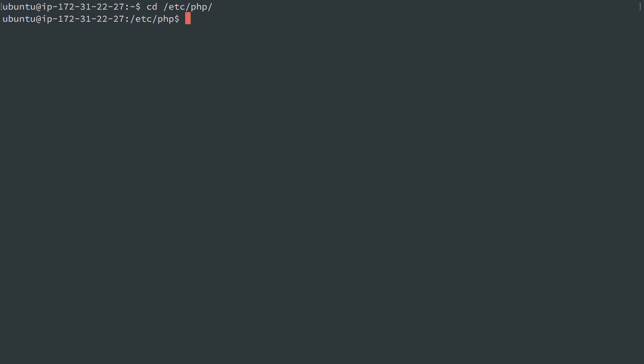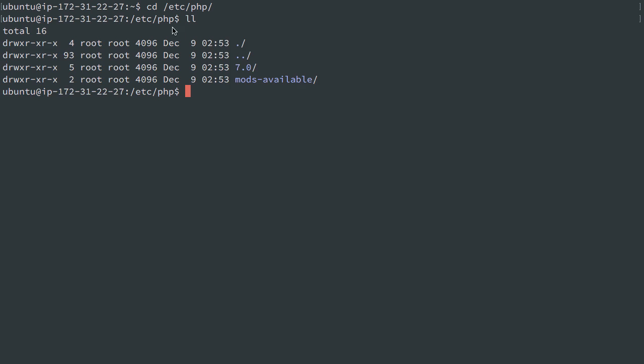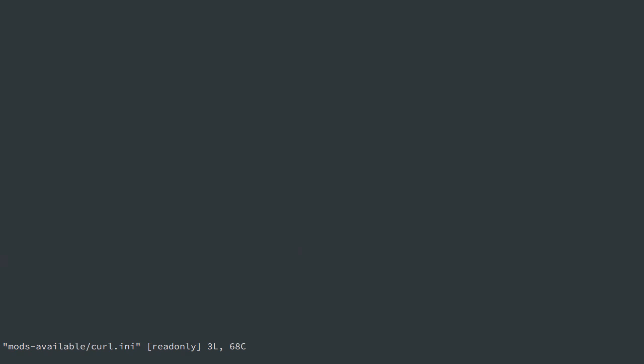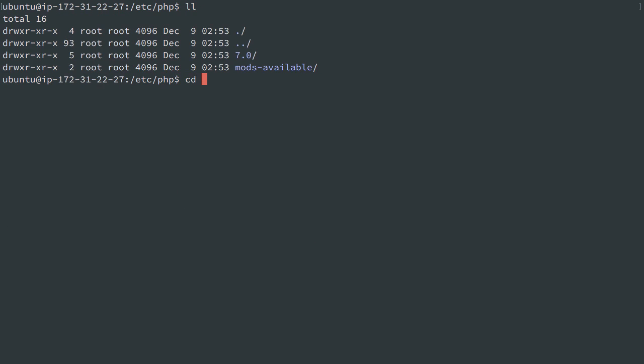First thing we're going to do is head into the PHP directory. Notice it's not named PHP 5 anymore, nor is it named PHP 7. Instead, in /etc/php, we have 7.0. And then we also have mods-available, which is the same as it used to be. That's where all our module definitions are set in the ini files. So if we check one of those out, let's just check out curl. We can see that the extension curl.so is just loaded. That's great.